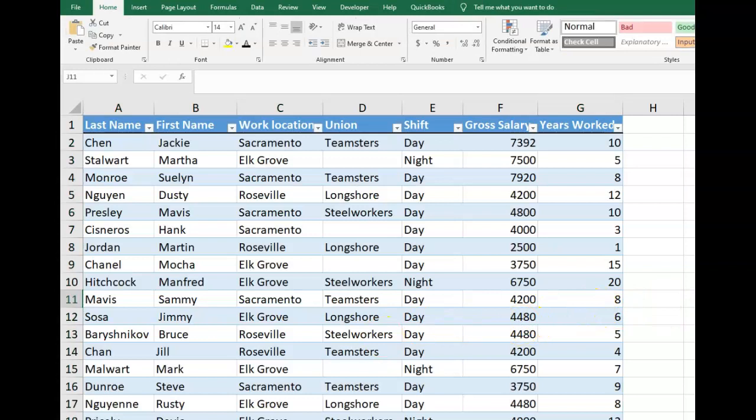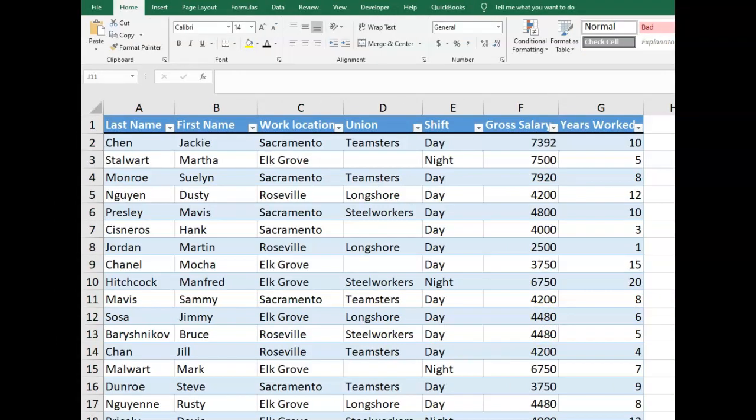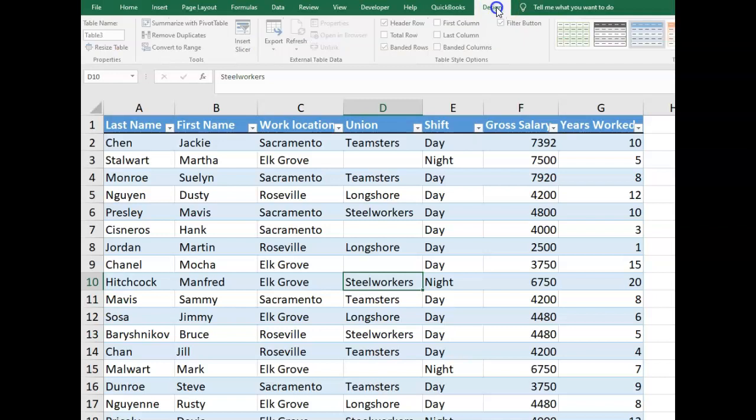It's pretty. If you click anywhere within your table, you'll find that Excel gives you a new tab, a Design tab. Click on the Design tab and then look to the left for the Tools section, and then in the Tools section click on Convert to Range.